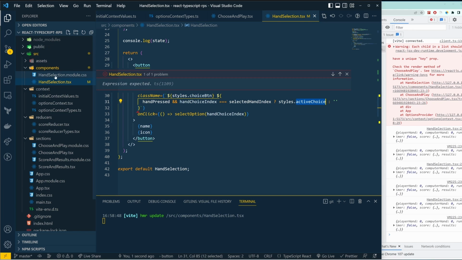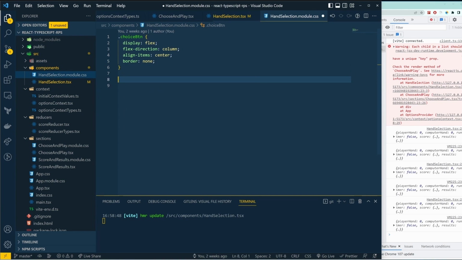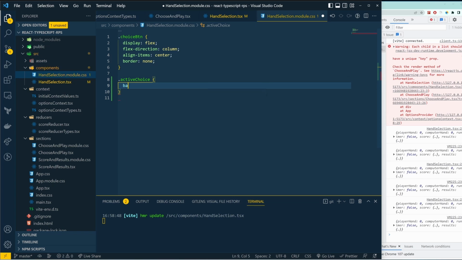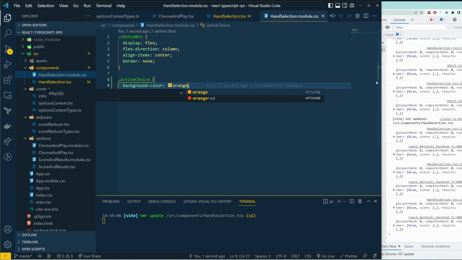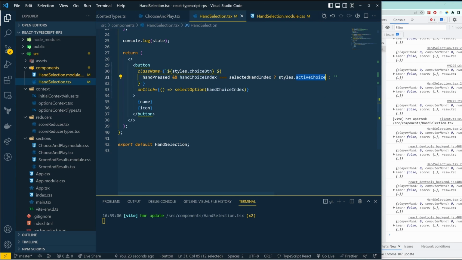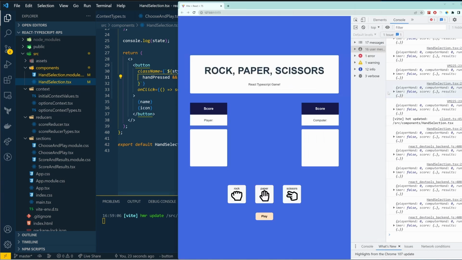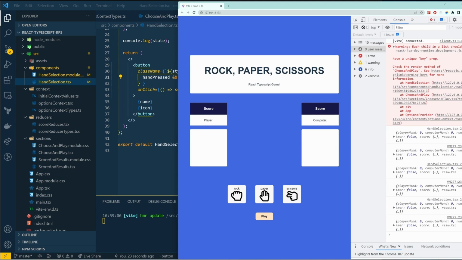So let's go to our hand selection module. Active choice, and I'm going to put a background color of orange, for example. So I expect that when we load the page for the first time, my hand choice index, for example for the first button, which is rock, is definitely going to be equal to the selected hand index, because we said that our initial state, the player hand, is also going to be 0. So I expect this one here to be 0. Let me just refresh the page.